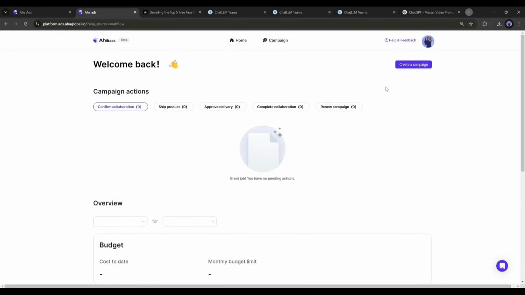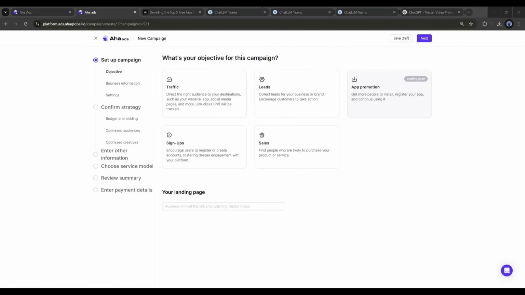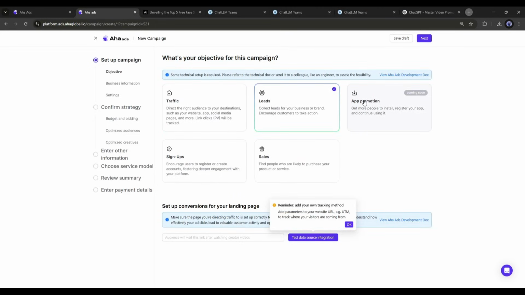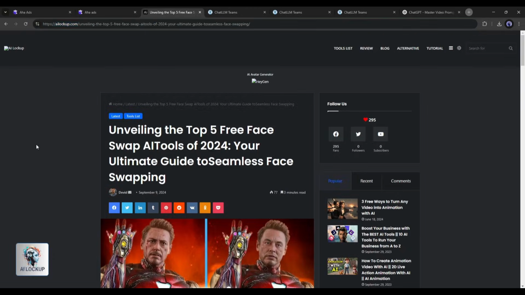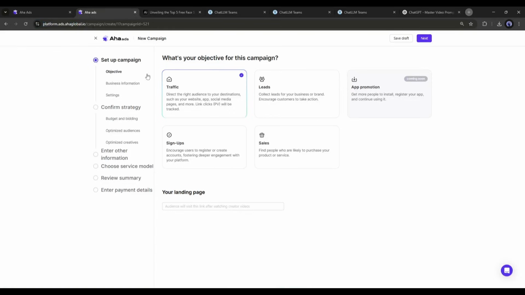Now create a new ad campaign. Click on Create a Campaign from here. Now we have to set up our campaign. First of all, set the objective of your campaign. You can go with traffic, leads, app promotion, sign up, and even sales. So, select what you need to do. For example, I want to bring more traffic to this page. So, I am selecting traffic from here.